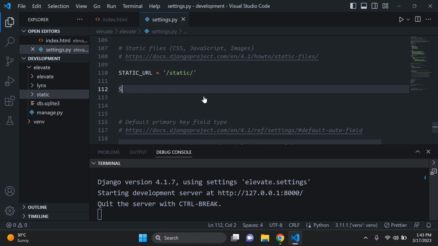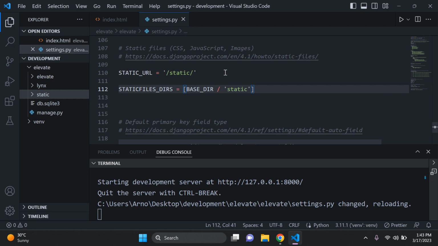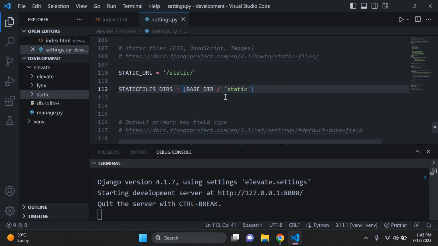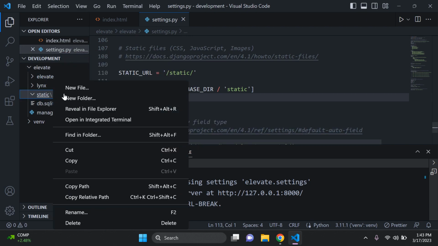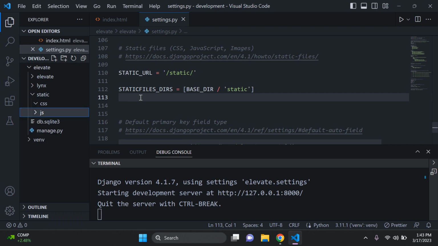So what you can do here is say STATICFILES_DIRS, and you want to set that equal to BASE_DIR / static, just like so. So go ahead and set that up accordingly. Then the next thing you want to do is in your static folder, right click, and then say new folder, and we need one for CSS, and right click on static again, new folder, and we need one for JavaScript.